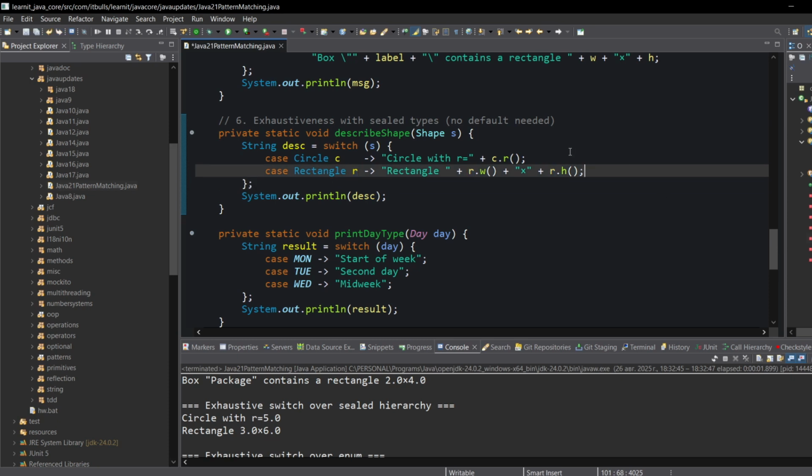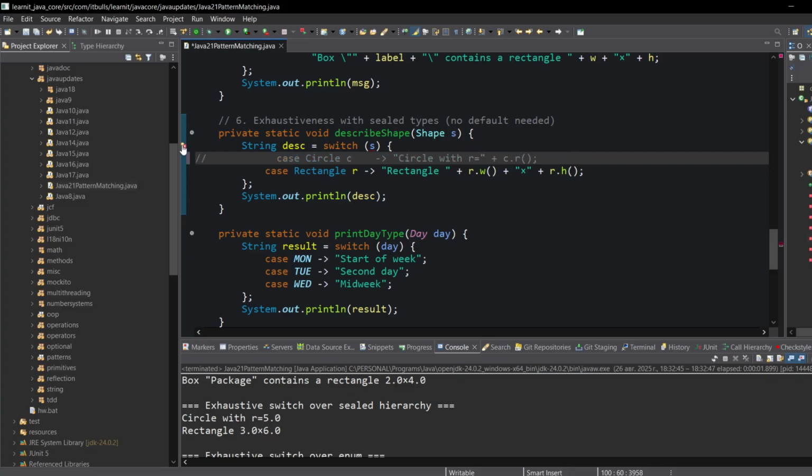Let me just comment one line and you will see a compilation error. The Java compiler would force me to add a default case.